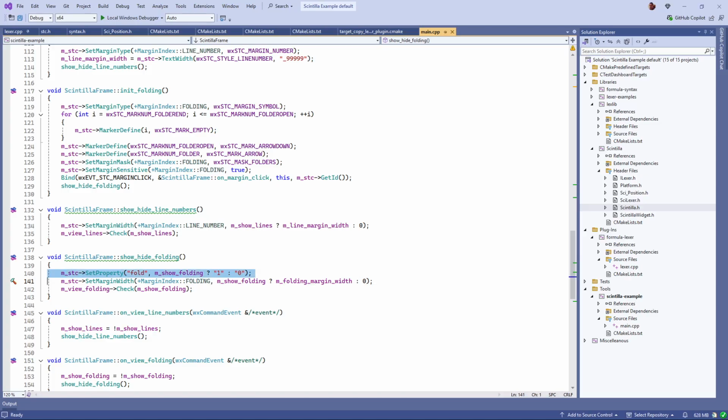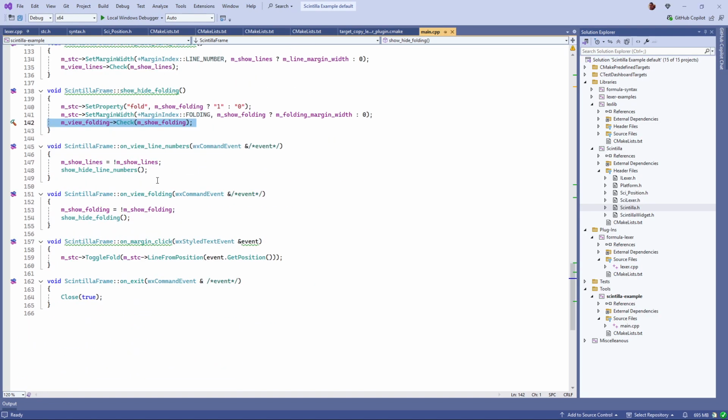So I guess what I'm saying is I'm doing this to be nice, follow their recommendations, but my Lexer basically ignores it. So it doesn't have any operational effect. And again, if show folding is true, I'm giving this margin a non-zero width, in which case it will be displayed. Otherwise, I'm giving it a 0 width, in which case it will be hidden, and I'm updating the check state.